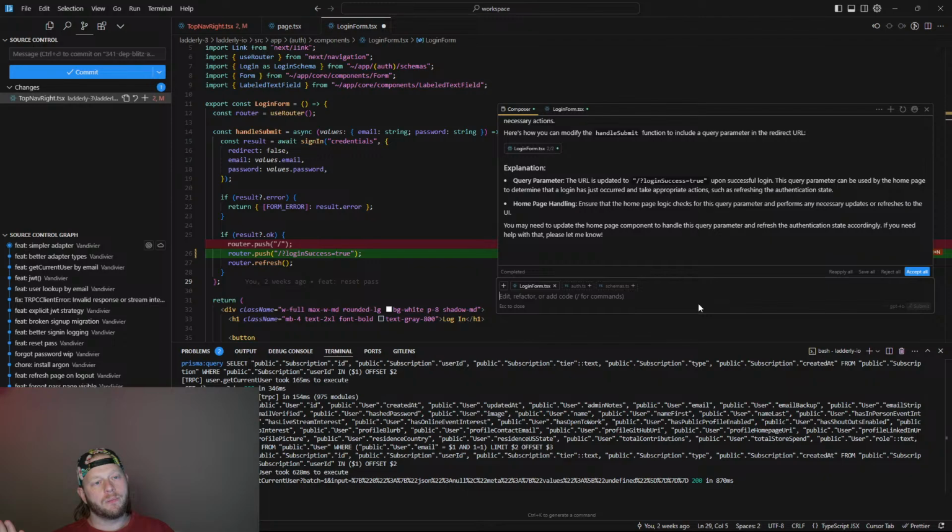So you actually want to have a pretty good idea of what you want to do. And if you don't know the syntax, that's fine. Let it handle the syntax. But you want to be able to test, validate, peer review, verify what the language model does. And you can see it did what I expected. So that's absolutely fine. Login success equals true. I'll accept it.